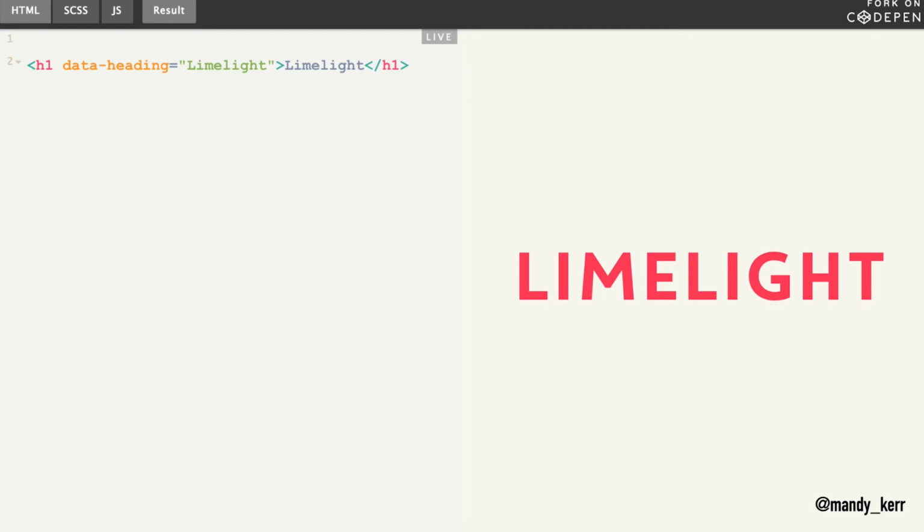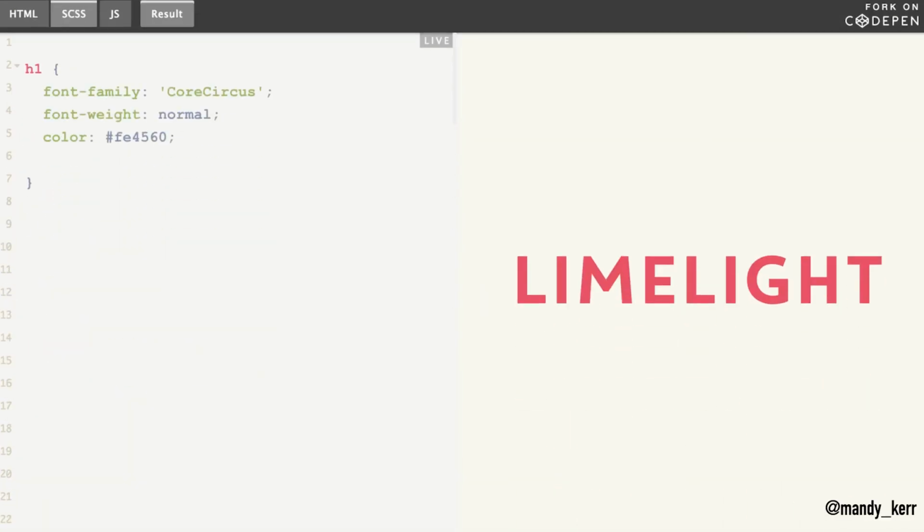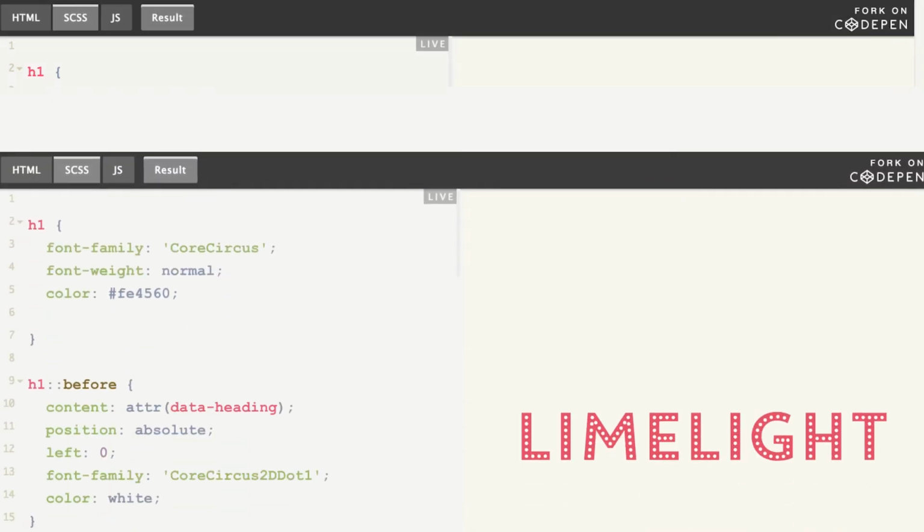What we're going to do, we have our H1 and we have our data attribute set onto it using the text that's in our H1, same as all of the other examples that I showed you before. On the H1, we set our font family. In this case, I'm using Core Circus, and then we set a color. That gives me this, which is not fun.